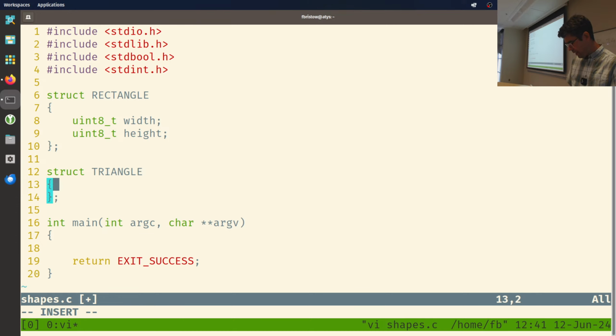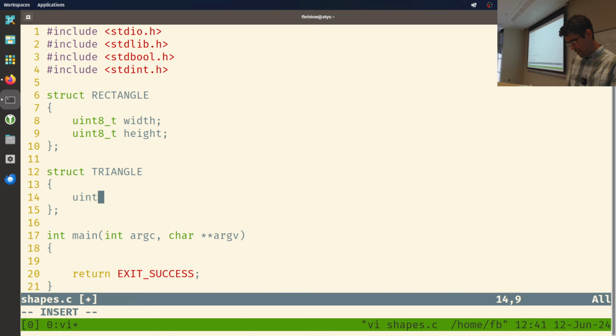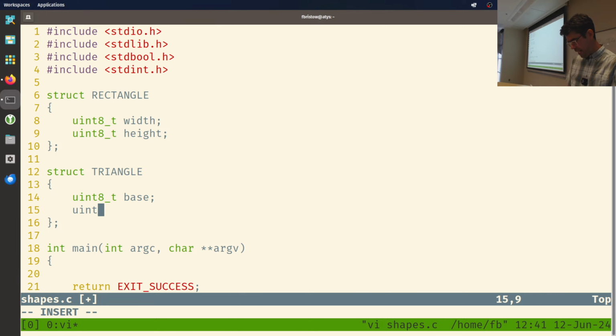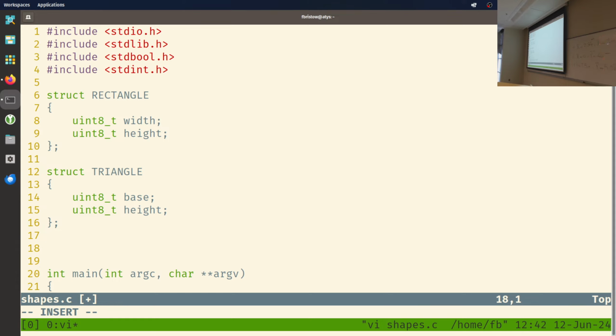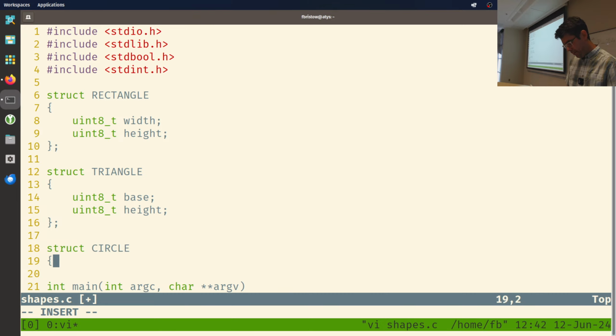And my triangle type is going to have an 8-bit value for base and an 8-bit value for height. These are all unsigned because in terms of shapes, it doesn't make a lot of sense for us to have negative dimensions for a shape. The other one I'm going to have here is a circle. And a circle has exactly one property that I care about, which is the radius of the circle.